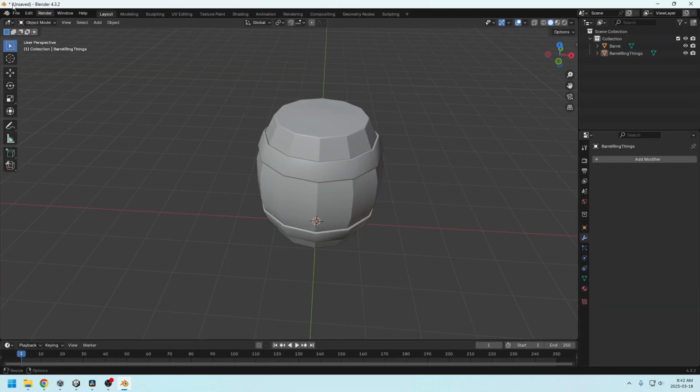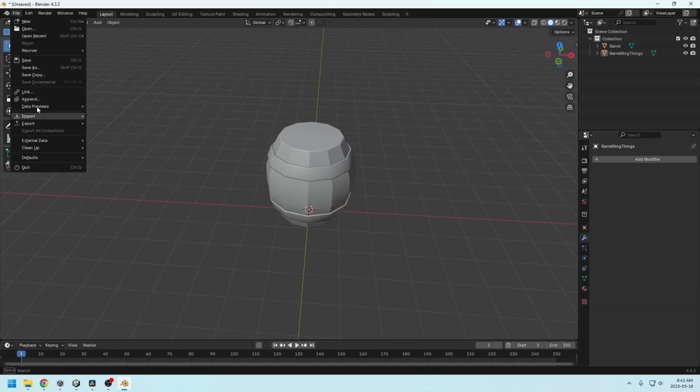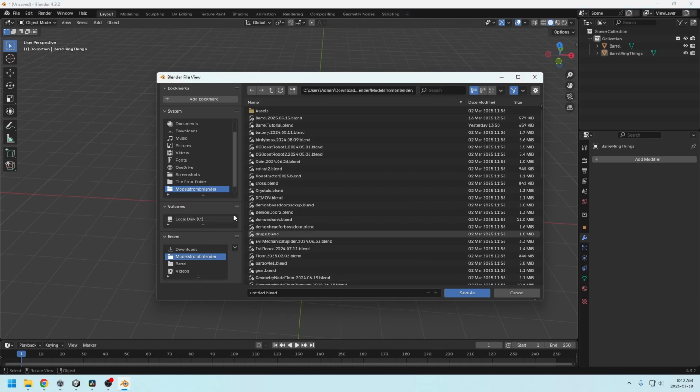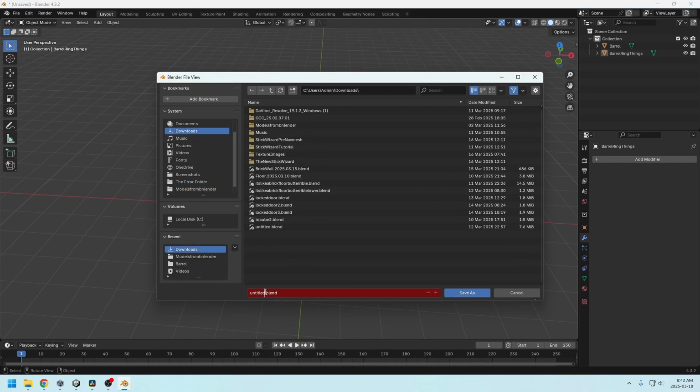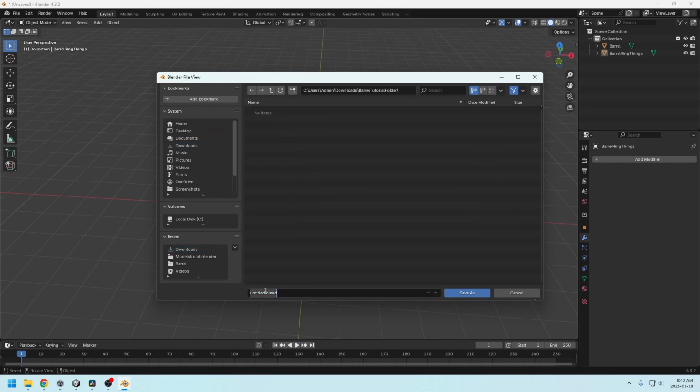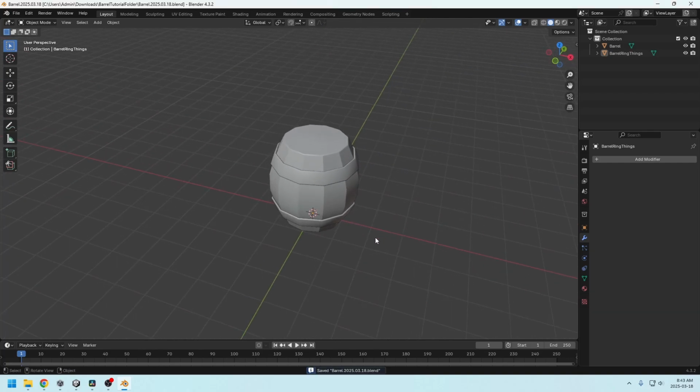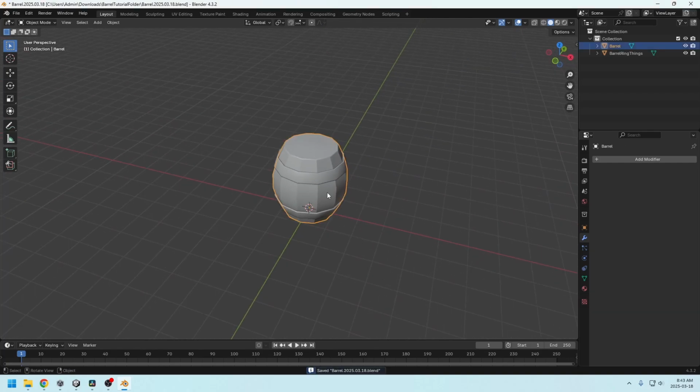So the next thing we need to do is save this before we lose it. I'm just going to put it in my downloads folder and make a new folder specifically for this tutorial. We'll call this barrel tutorial folder, and inside of this, we can save this as barrel 2025-03-18. I like to put the date in the file names lately because that makes it easier to find the things that I've been working on. If I make another barrel tomorrow and another the day after, I can know which barrel was the last one I was working on.